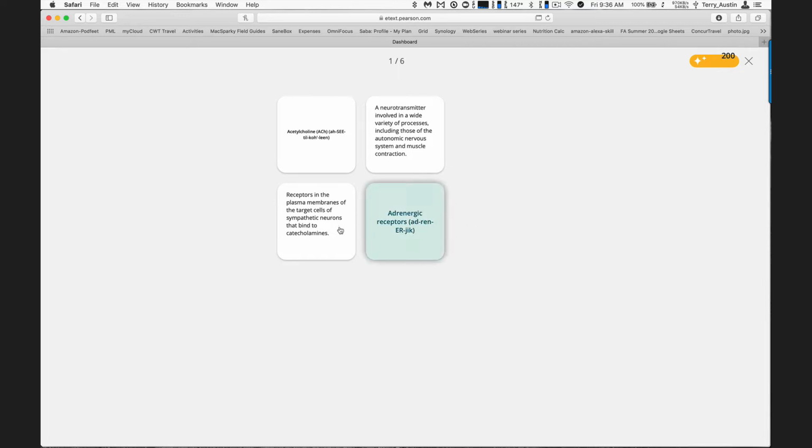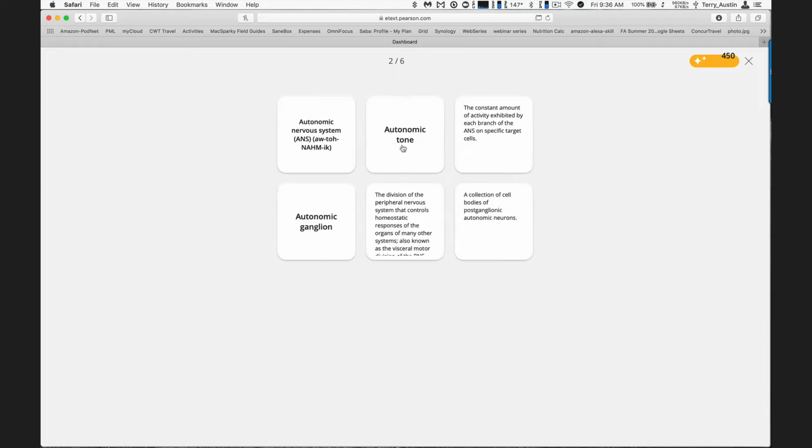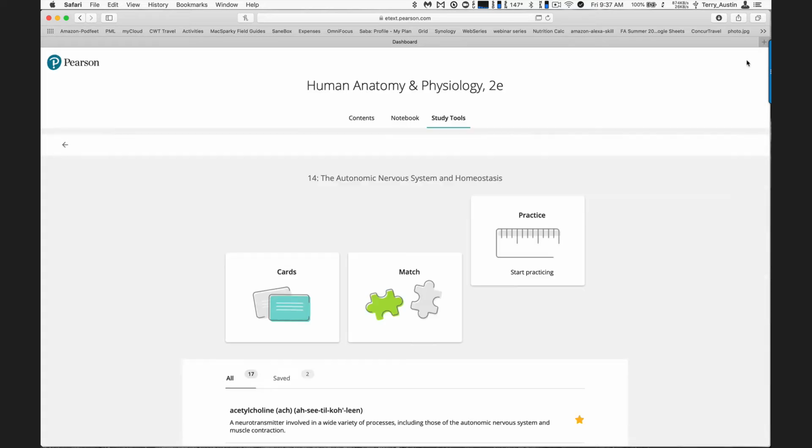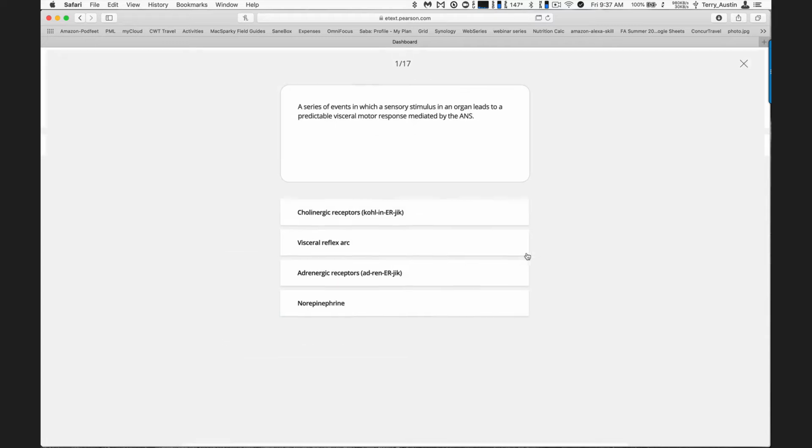Adrenergic, that's going to be receptors. Yeah, we got that one right. Hey, I bet I can match these last two. This term is going to go with this definition. So I got that one right, and it's going to bring up another set. It looks like for this chapter, I've got 6 sets of matching items to play with. So that is matching. Once you've exhausted those for each of the chapters for your test, then open up practice.